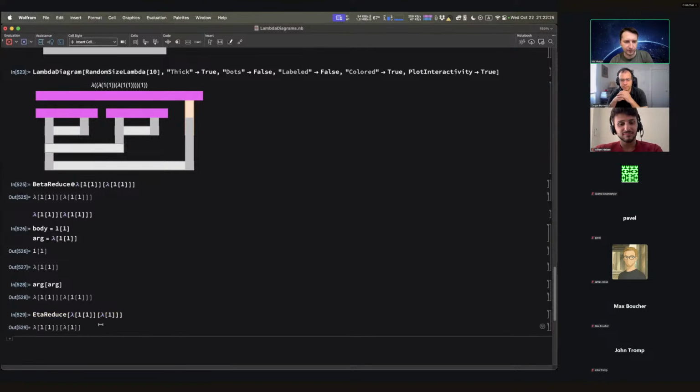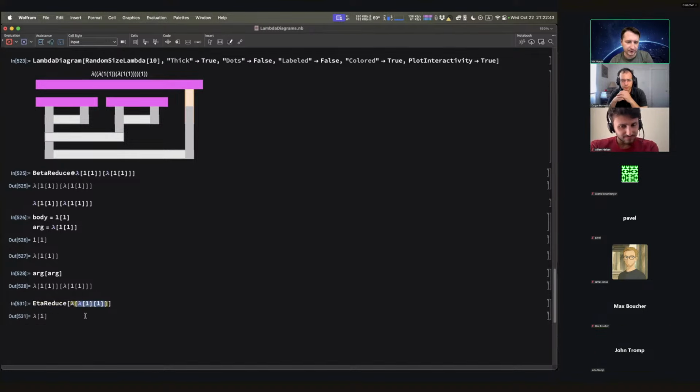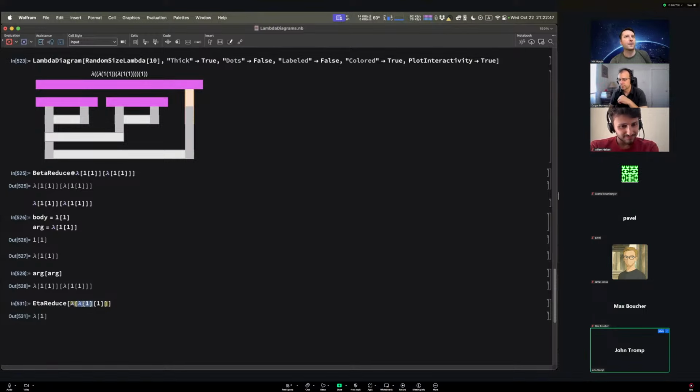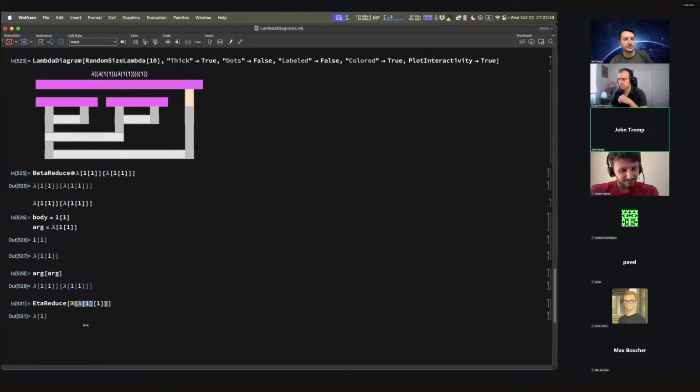Let me try to do something. What is it doing? It's supposed to get rid of some identities or something like that. Yeah, I think whenever you have something like this, it reduces lambda x dot m x to just m if m doesn't contain x. So an example you could try is lambda 2 1. This is an example, right?